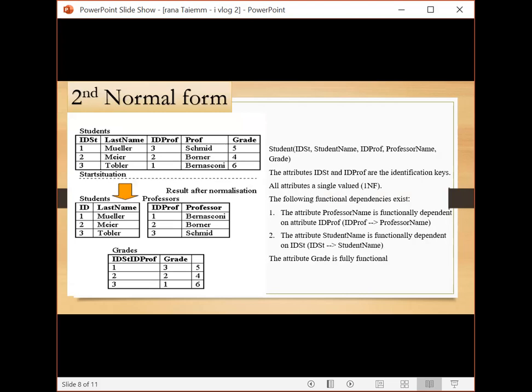Second normal form: a relation is in second normal form if it is in the first normal form, and every non-key attribute is fully functionally dependent on the primary key. An example is a university using the following relation. A student has student ID, student name, professor ID, professor name, and grade. The attributes student ID and professor ID are the identification keys. All attributes are single valued in first normal form.